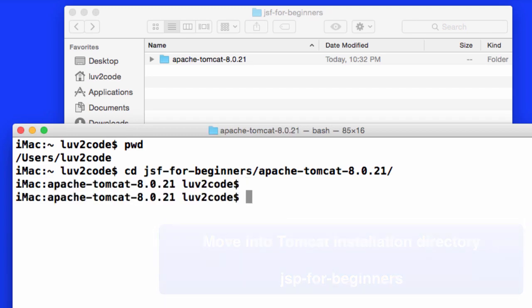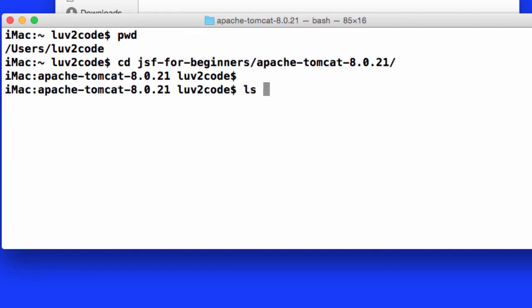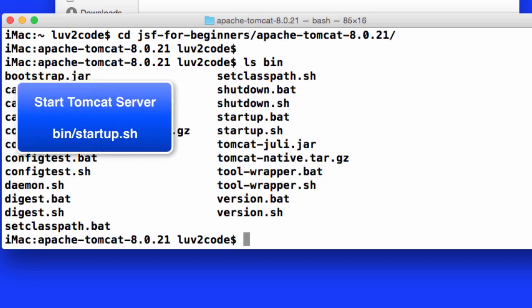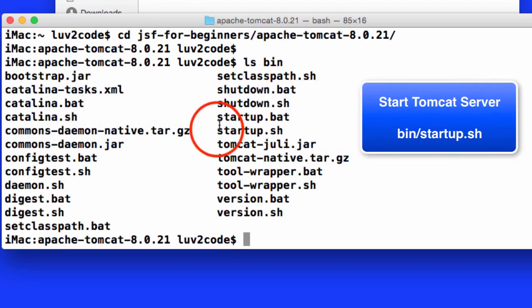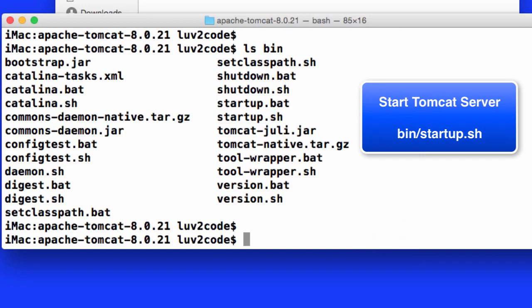Now I'll just do an ls just to see the contents of this directory. And we'll see that this directory has a startup.sh. All right, so this is in the bin directory, startup.sh. This is what I'll use to actually start the Tomcat server. So on my command line here, I'll type in bin/startup.sh. And this will actually start the Tomcat server for me.